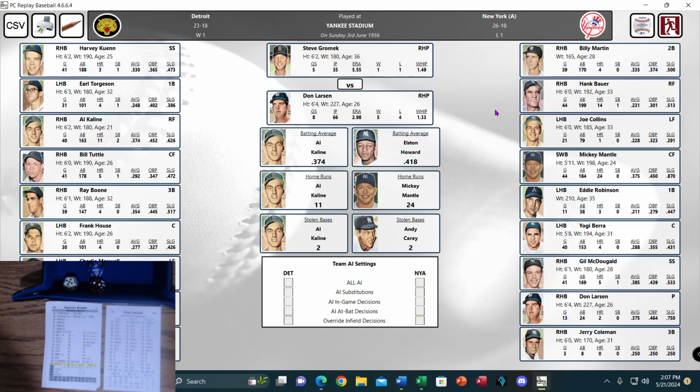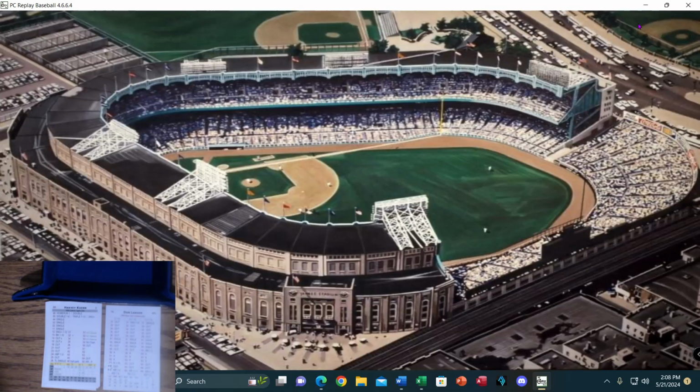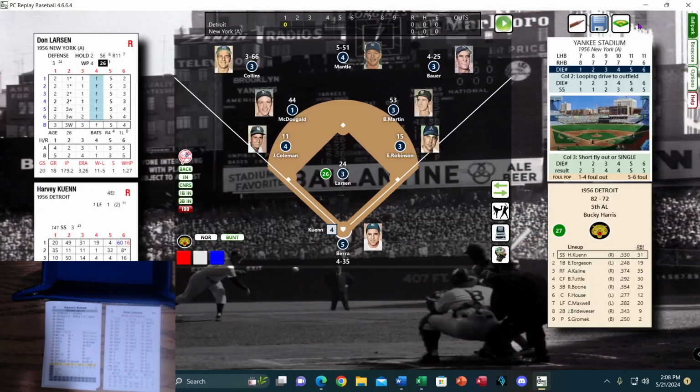I hope you can see the cards all right. The dice might be causing a problem seeing those, but I'll try to say as much as I can, and let's get this game started. Replay Radio is live from New York. Top of the first. All right, we've got Harvey Kuenn coming to the plate here.